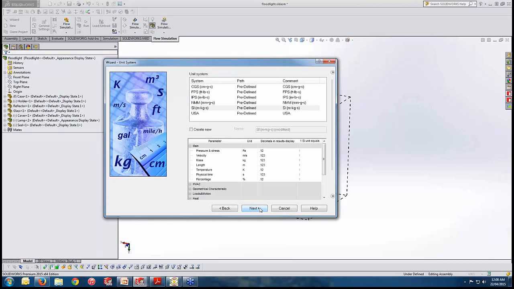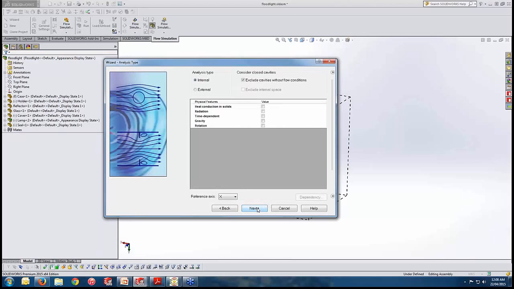Next step, we are supposed to choose a unit system. You can review the details of this unit system at any time, and you can go and change any parameters of the units as you like. After that, we come to a very important step of the project. This is where we decide about the analysis type and physical features of the project.